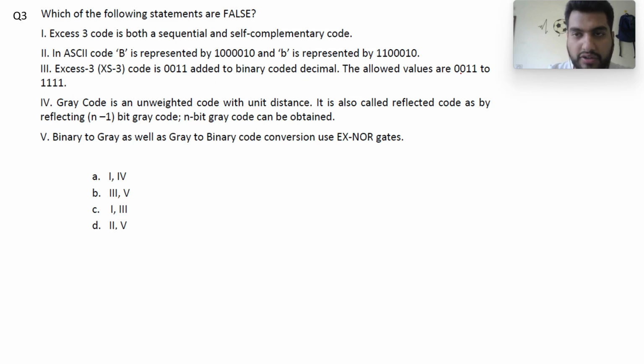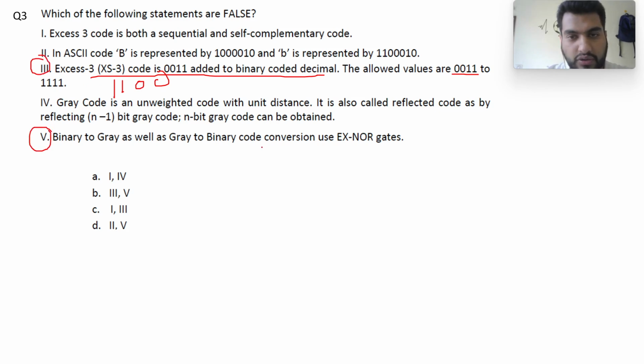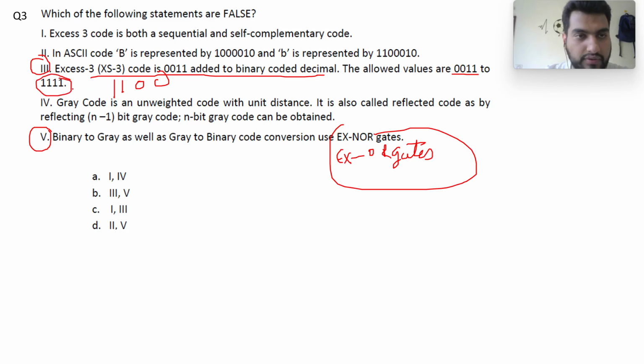The allowed values are 0011 to 1111. So this part of the statement is correct, but this thing, the allowed values are from 0011 to 1100, so this is false. And also this binary to gray code conversion uses XNOR gates. No, it uses XOR gates. So the conversion uses XOR gates, and the value here is 1100.